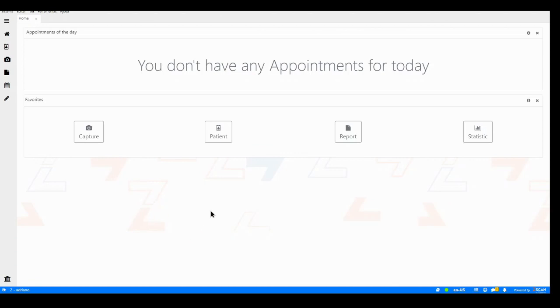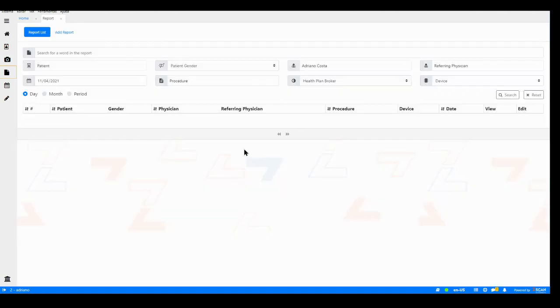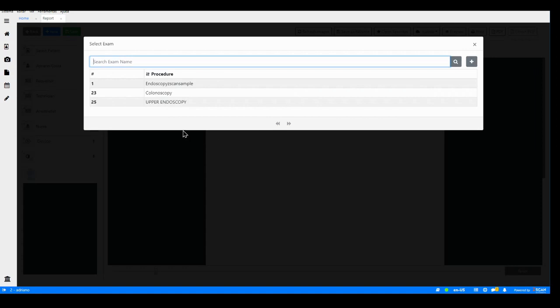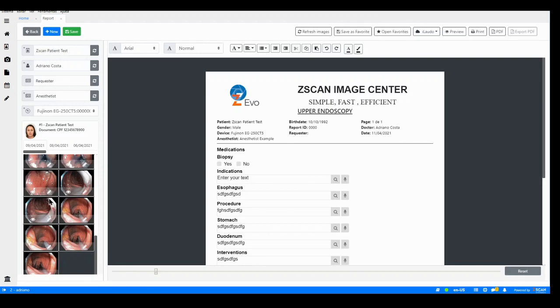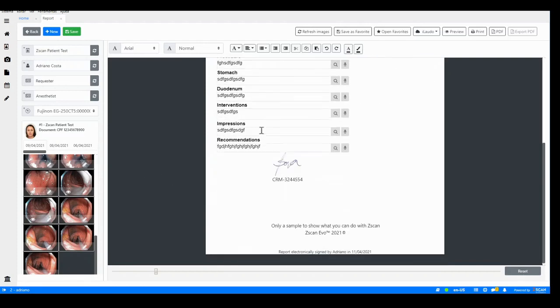The way we constructed ZSCAN, you have the report editor, okay, and in the report editor, you're gonna deal with adding the content to your report based on a template. Okay, so the templates we have here, like upper endoscopy. Let me go and show you your report template and with all the fields.